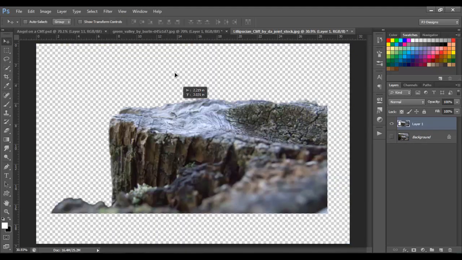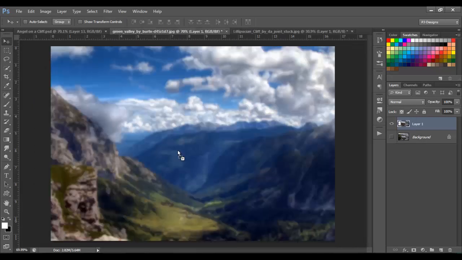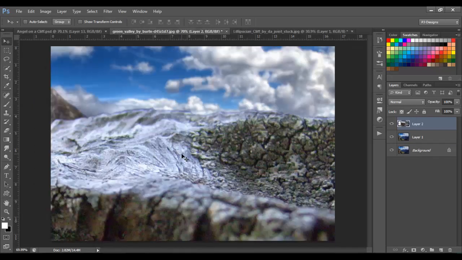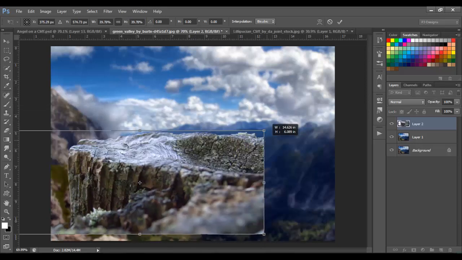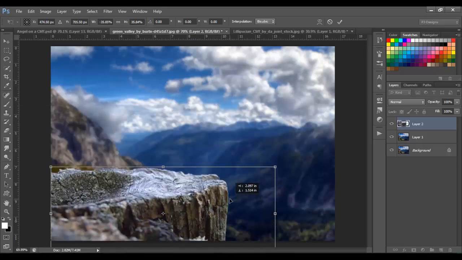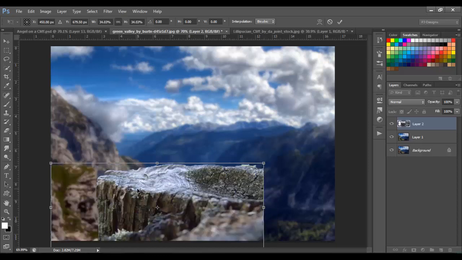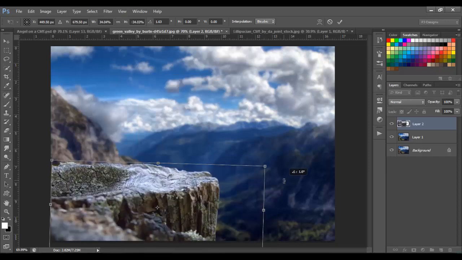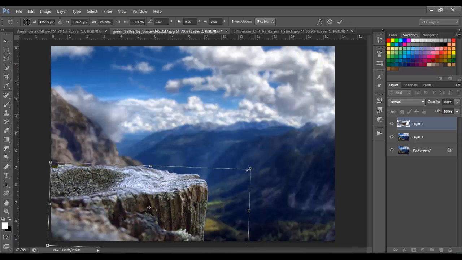Next I'm gonna move this to my background. I'm going to resize it. I'm going to flip horizontal and I'm going to put this right here and put it a little more straight.